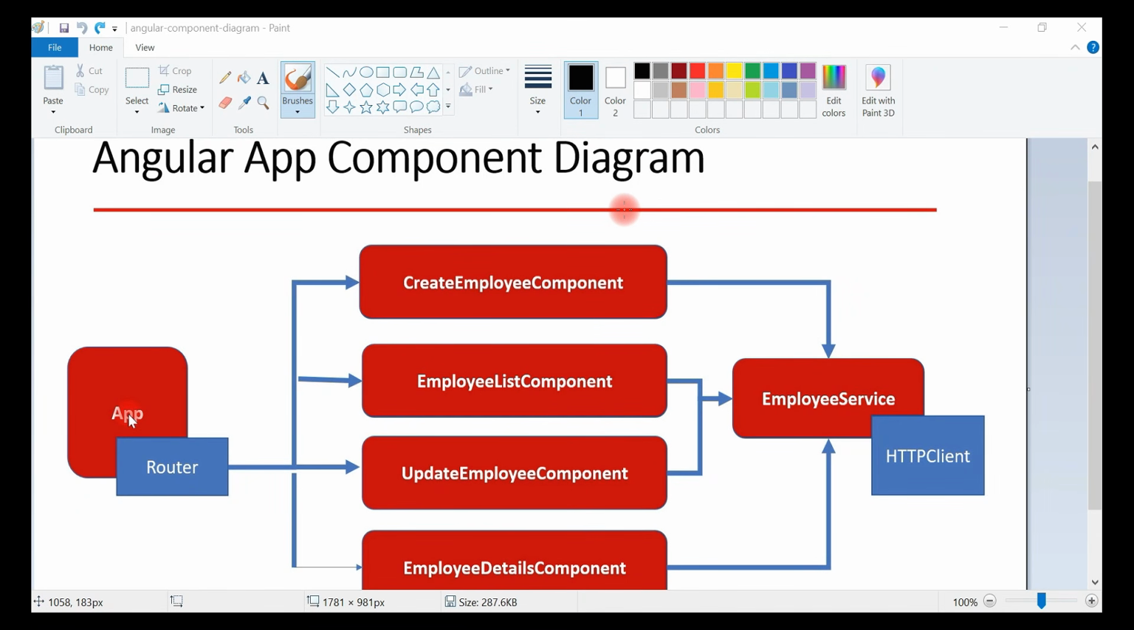Let's go ahead and understand what components we are going to develop going forward in our Angular application. Well, we are going to create 4 components, and each component represents a functionality. For example, we develop the create employee component to perform create employee functionality. We create the employee list component to perform employee list functionality. We create the update employee component to perform update employee functionality, and we create the employee details component to perform view employee details functionality. So each component represents a separate functionality.